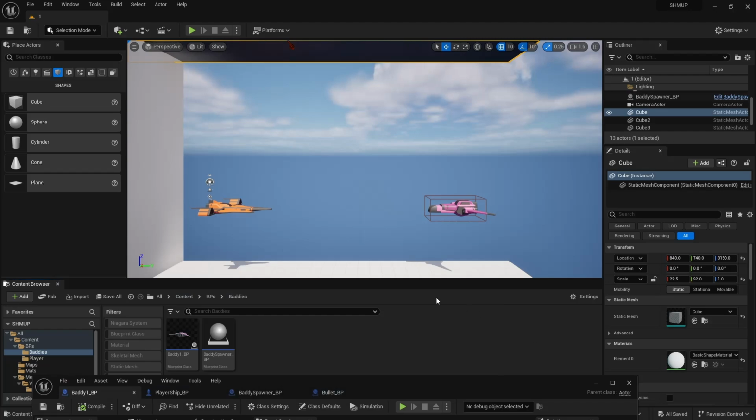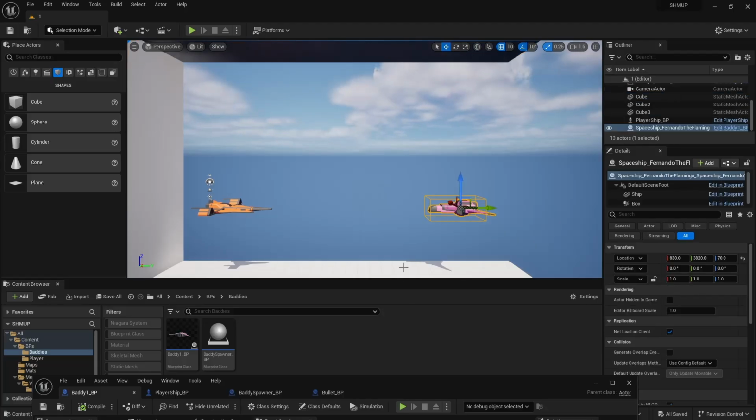Okay, so we've got baddies now. Let's add a little flair to this. So when we shoot them, we want to have a visual feedback. We're going to give them maybe some life as well.